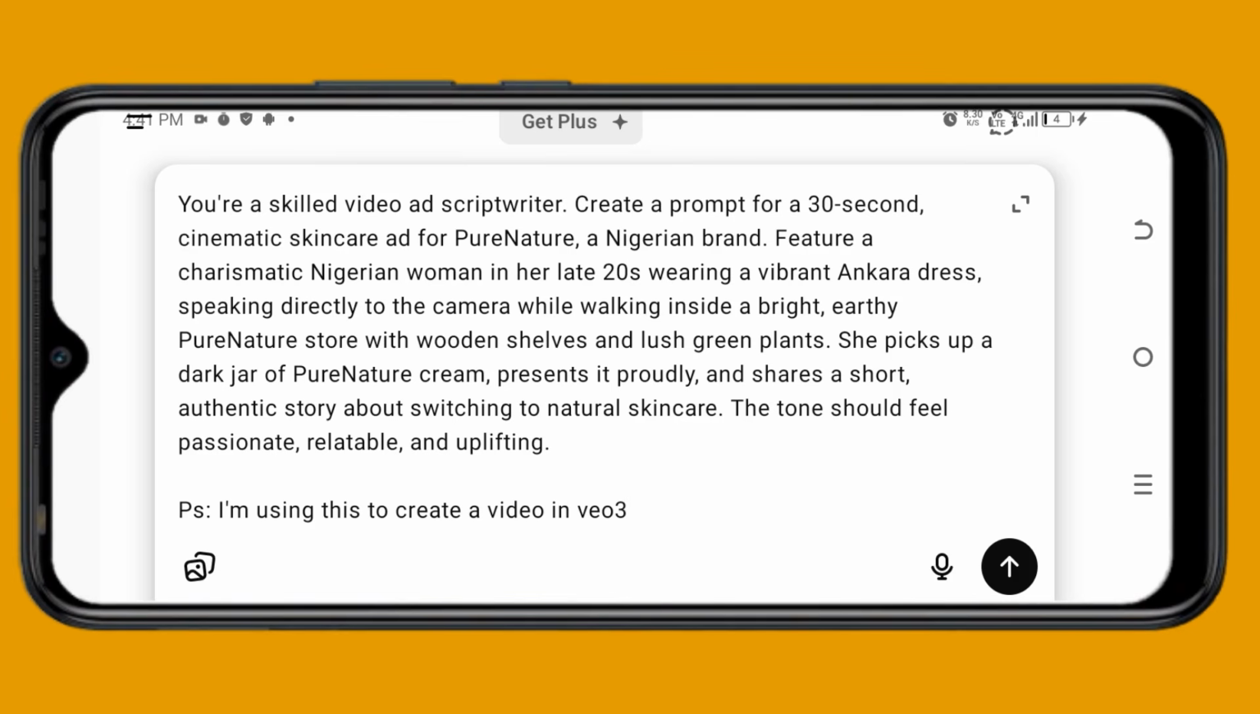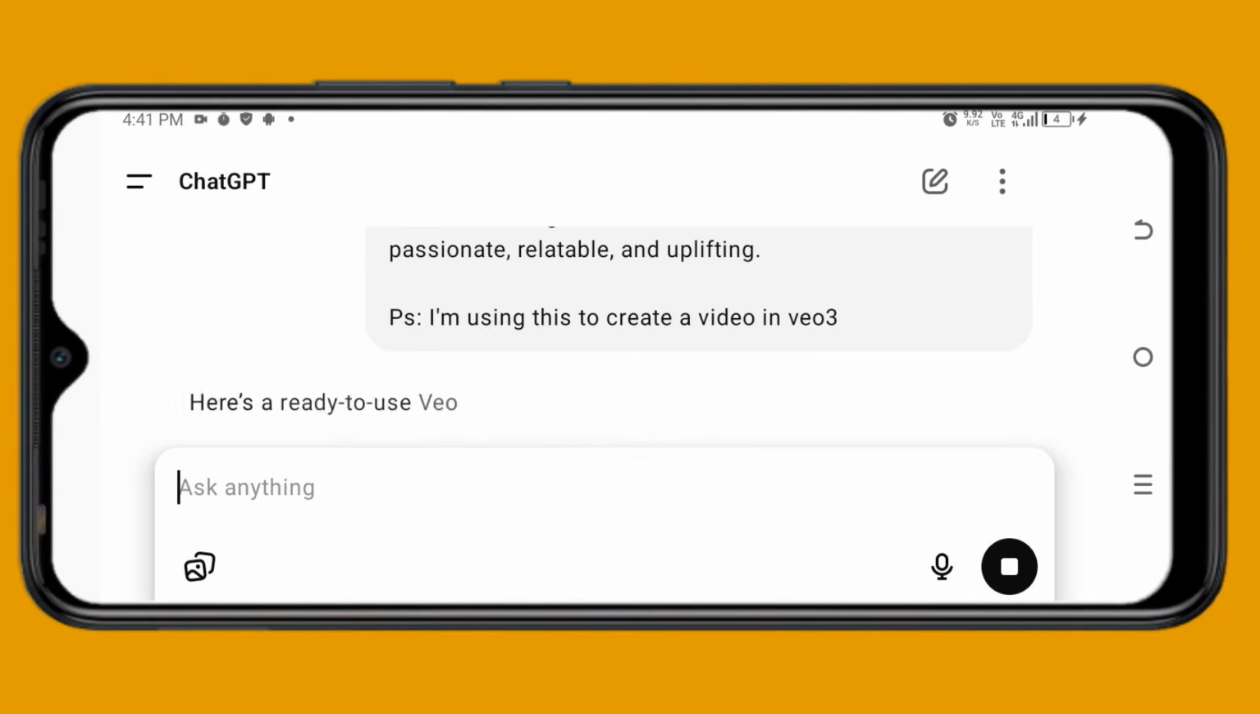Let me tap on this enter. As you can see, this is loading, and right now it's going to create the entire prompt that you can use for Veo3.